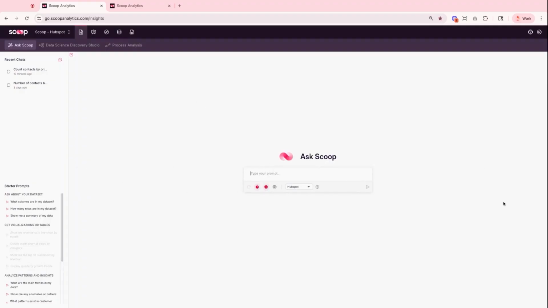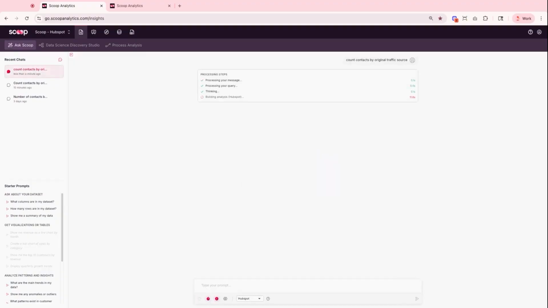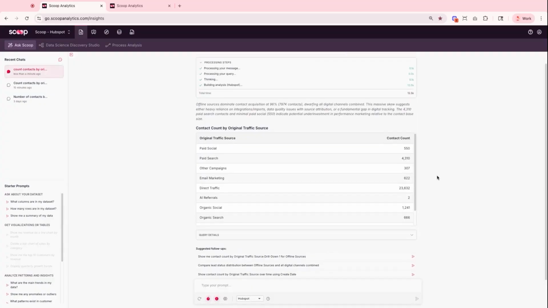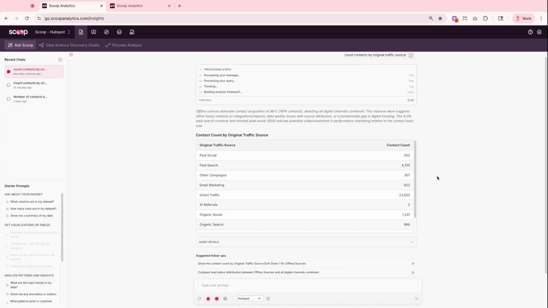So we're going to go ahead and ask, Count Contacts by original traffic source. Okay, cool. So it looks like direct traffic brings in the most contacts by far, with over 2,300, with paid search next, with about 4,000.